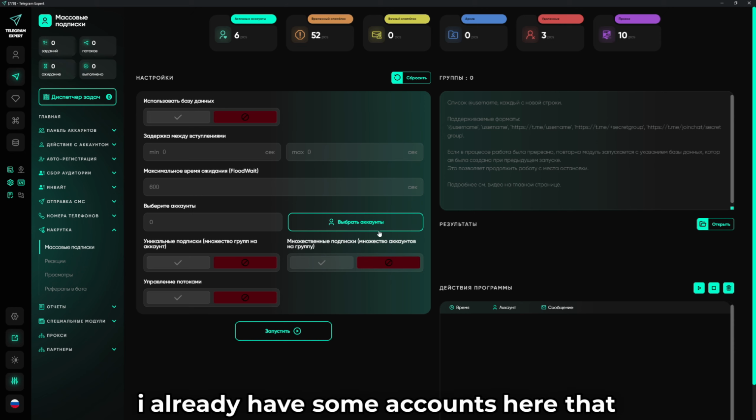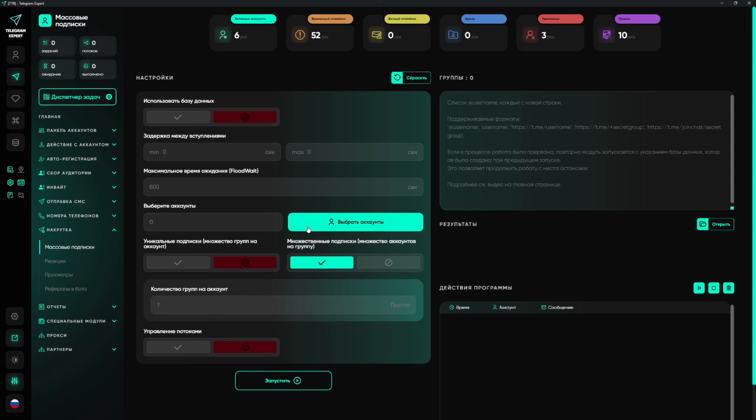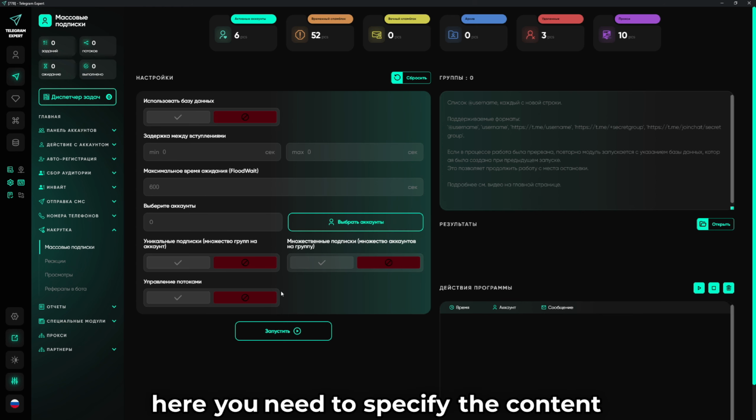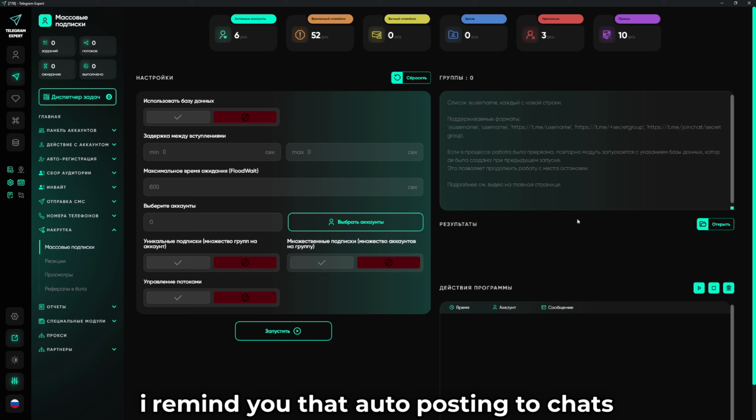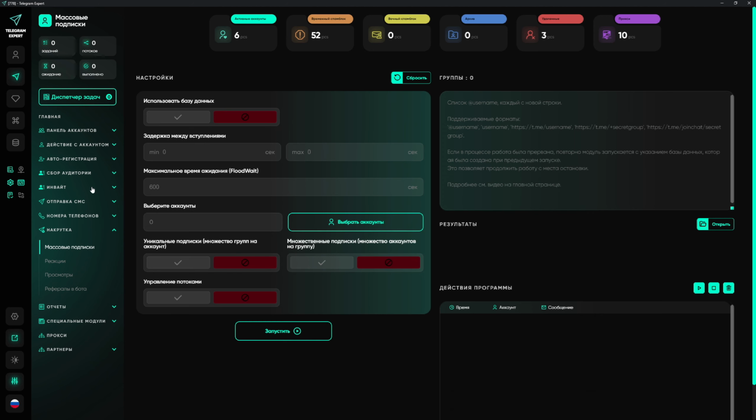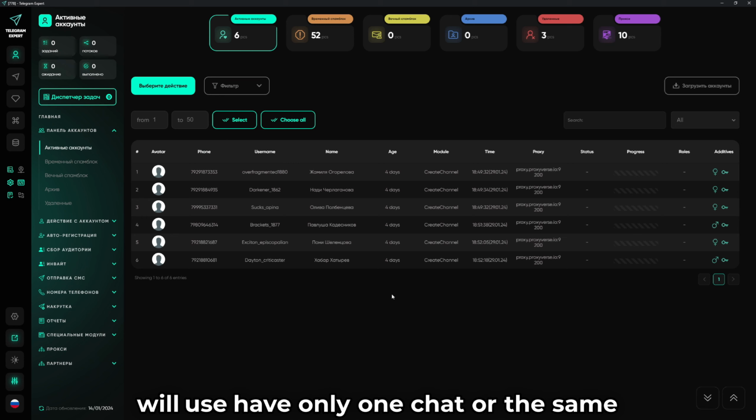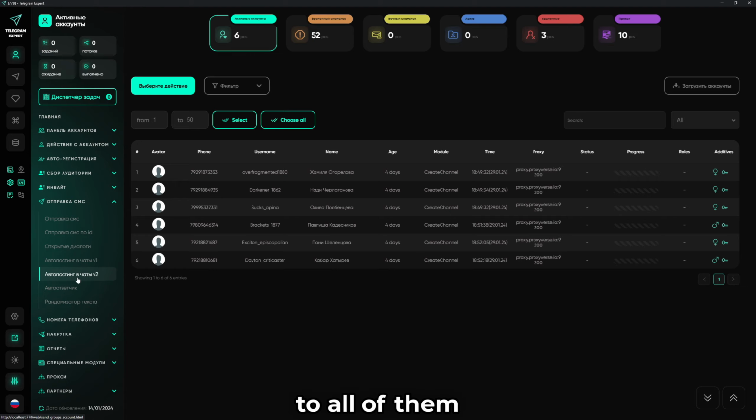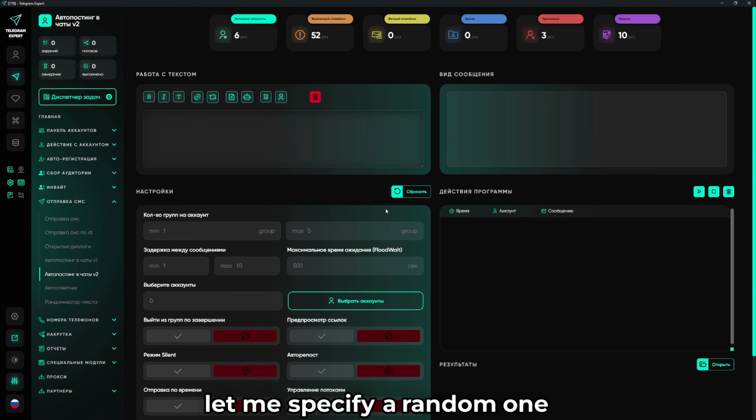I already have some accounts here that I subscribed in advance. Let's go to the auto posting to chats version 2. Here you need to specify the content that you will be sending. I remind you that auto posting to chats version 2 sends messages to chats that you already have on your accounts. And even if all your accounts, which you will use, have only one chat or the same chats, the software will send messages to all of them. Here you specify what content to send. Let me specify a random one.